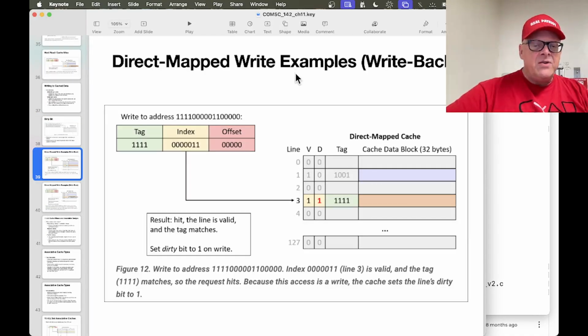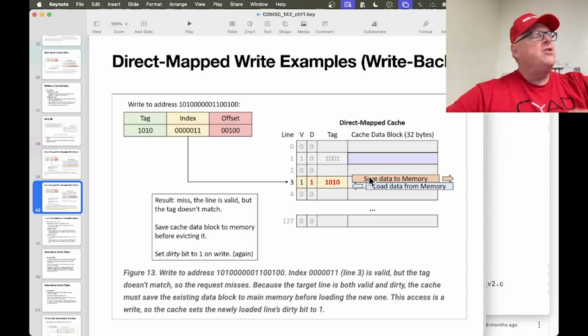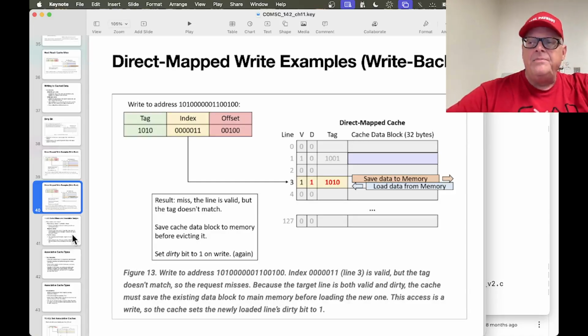All right, and so here is a direct mapped write-back example. Here we have a hit. The tag matches, and the line is valid, but the dirty bit is set to 1 because I've written into it from my program, so I'll eventually have to copy that back out to main memory. All right, and that's write-back. So next time I want to load different data in that cache line, first I have to write the dirty data into memory to save it before I can put in fresh data.